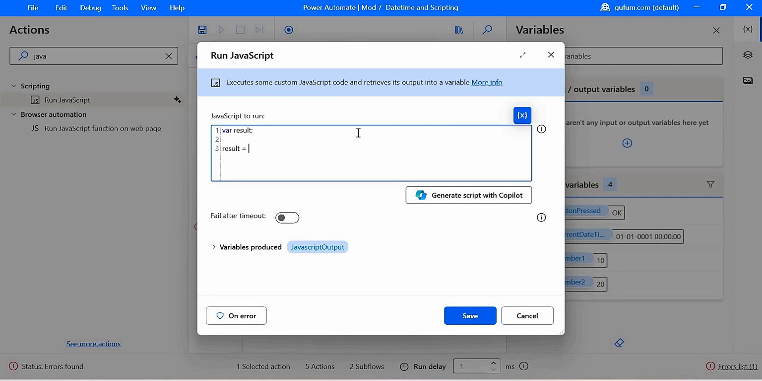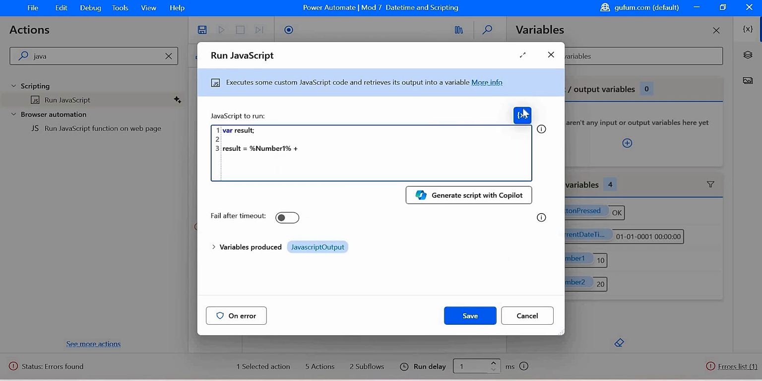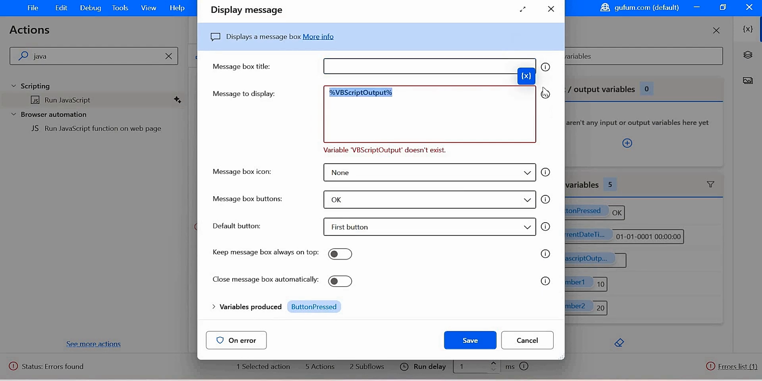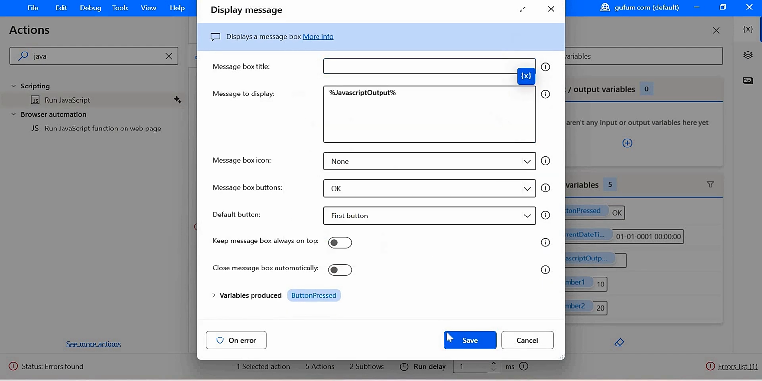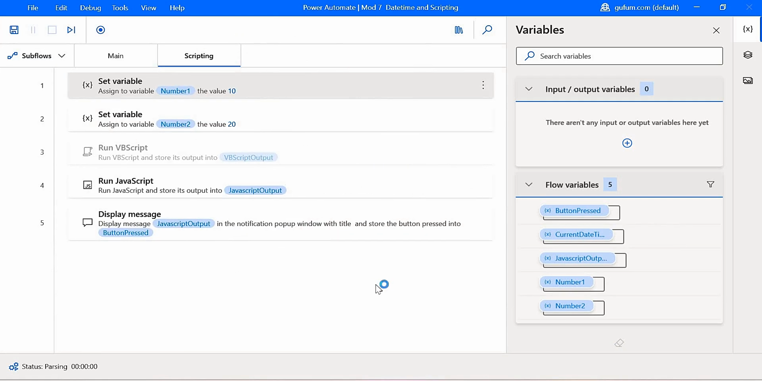Then result is equal to, same approach, number1 plus number2, but it ends with a semicolon, and wscript.echo(result), again a semicolon. Case sensitivity is important in JavaScript. Again, JavaScript output is what we want, so we will display that this time. Let's clear the values and run the flow.